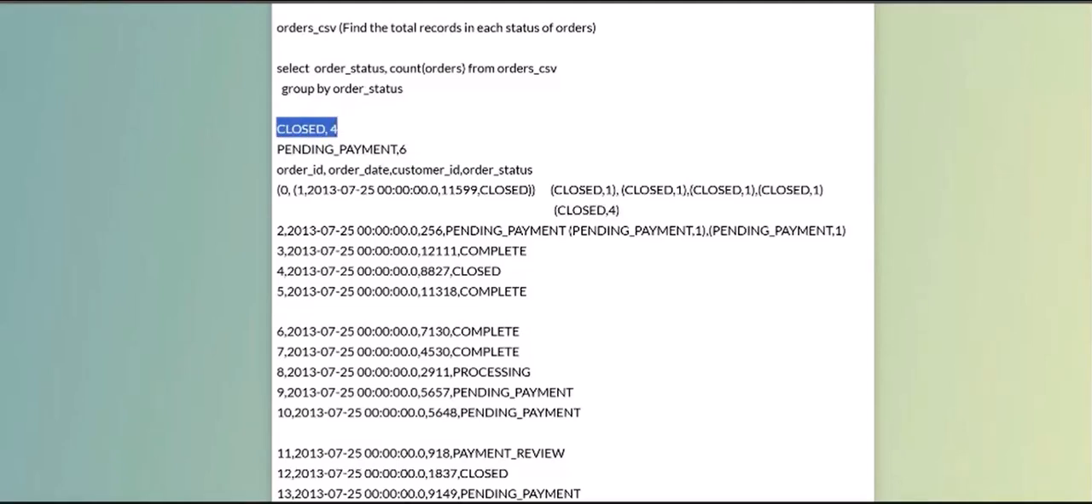This output is for the single machine. This output is for the distributed machines or multiple machines. So this is how the data is processed in a distributed manner.